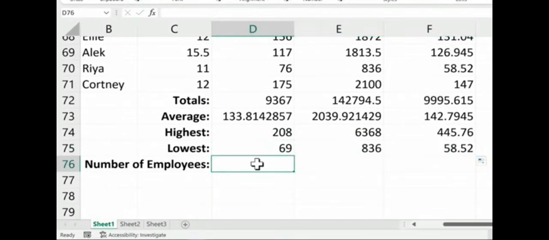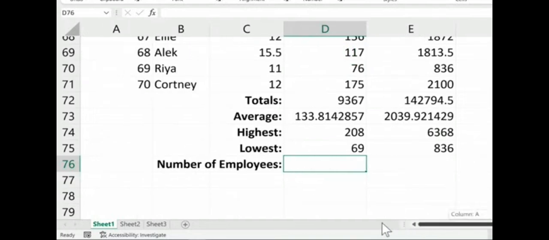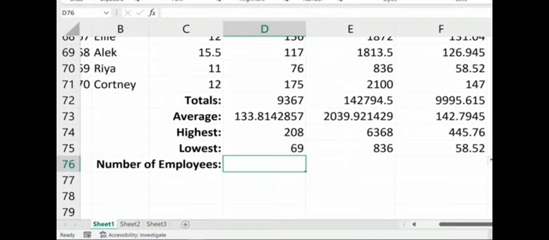Our last common function that I'm going to show at this point in the video is count. I want to count the total number of employees. Now you might be saying, don't we already have that? Yes, we do. It's right here. But in some cases, you don't have that, or you want to count different parts of a spreadsheet. So it's important to know this.